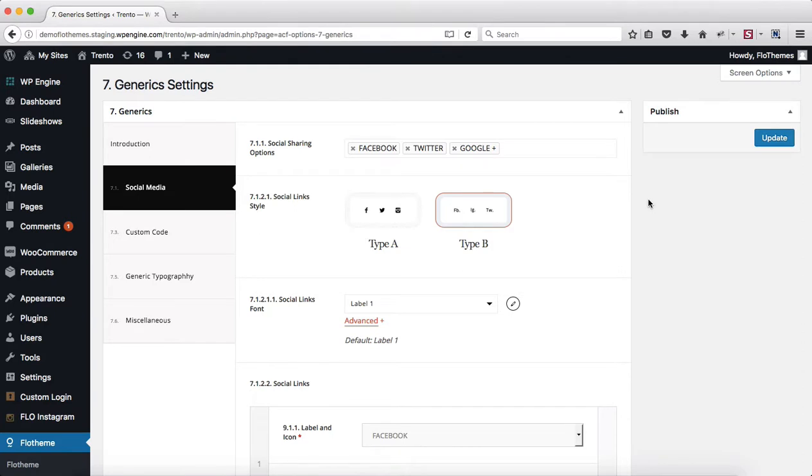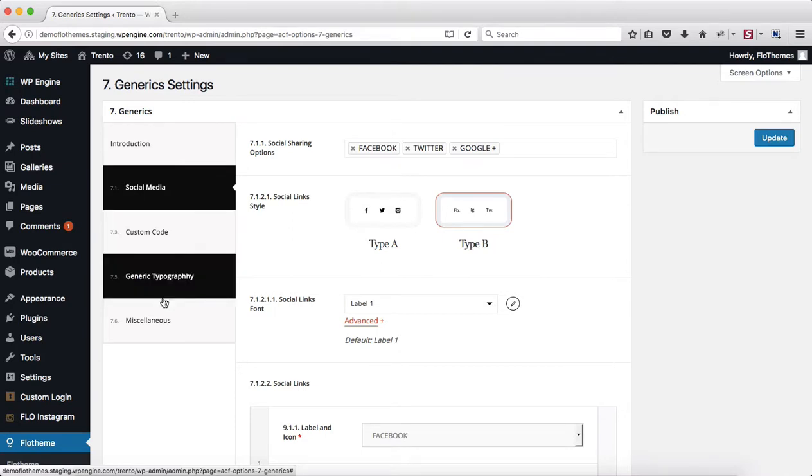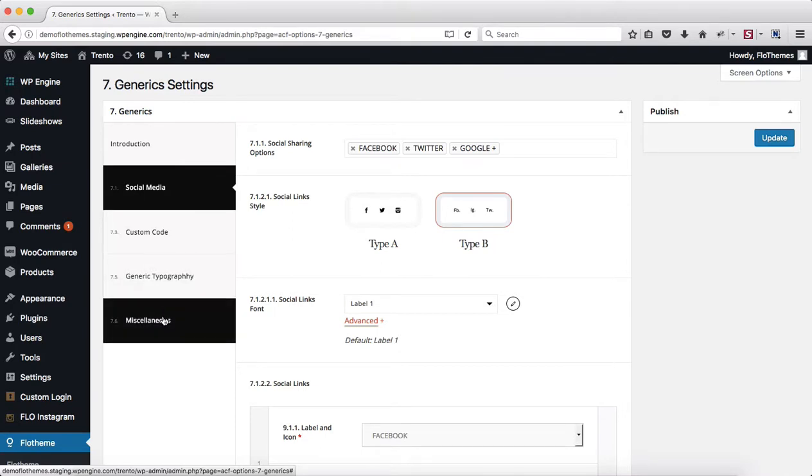Hey folks, so let's do a quick overview of the generic settings that we have within our Trento theme. First of all, we have four tabs on the left-hand column. We have social media, custom code, and generic typography, and then followed by a miscellaneous tab. Now, the social media, it's kind of obvious.